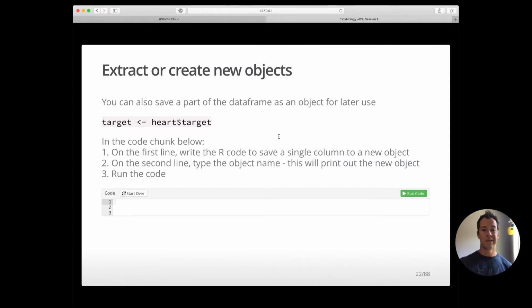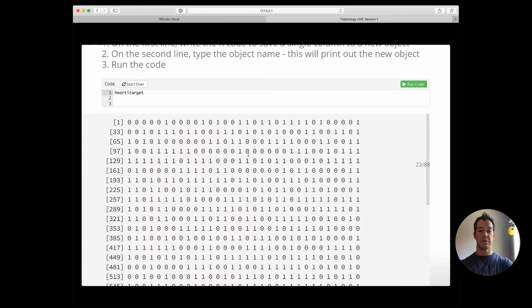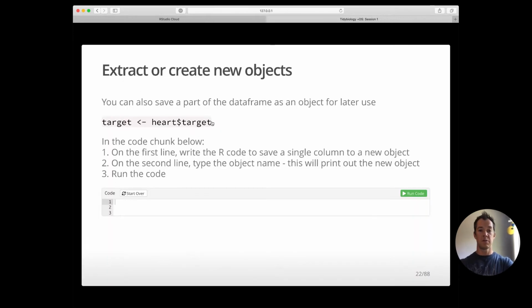So what we can do is create new objects. We just looked at heart $ target. If we take that, put it here, and run it, we have a bunch of zeros and ones, as we said. But we can also assign that to an object called target. Let's say that we want to save this. So we run that, and nothing happens.